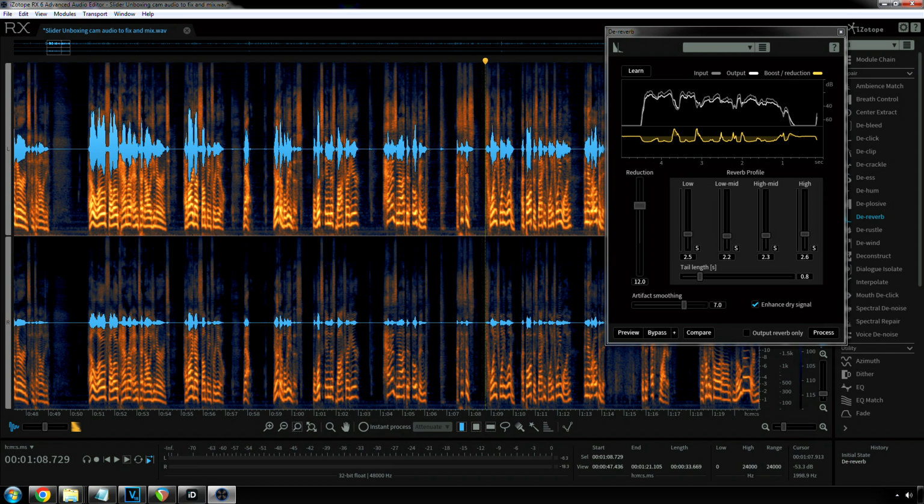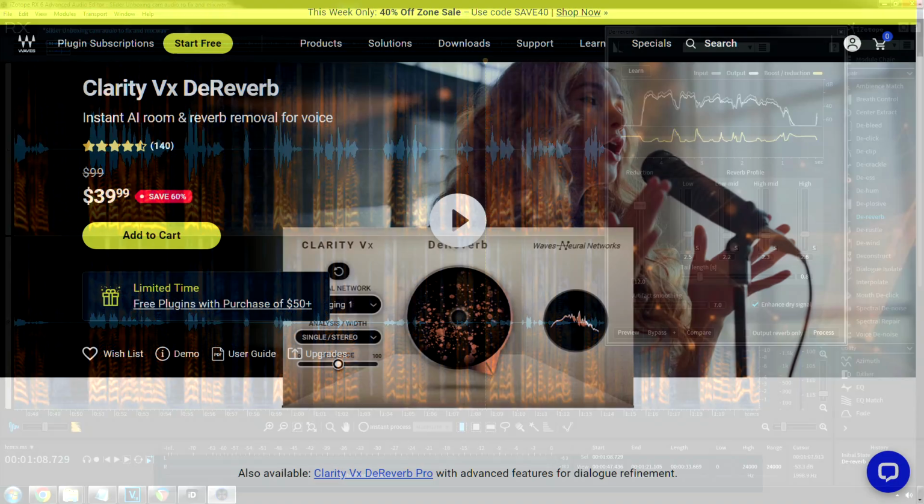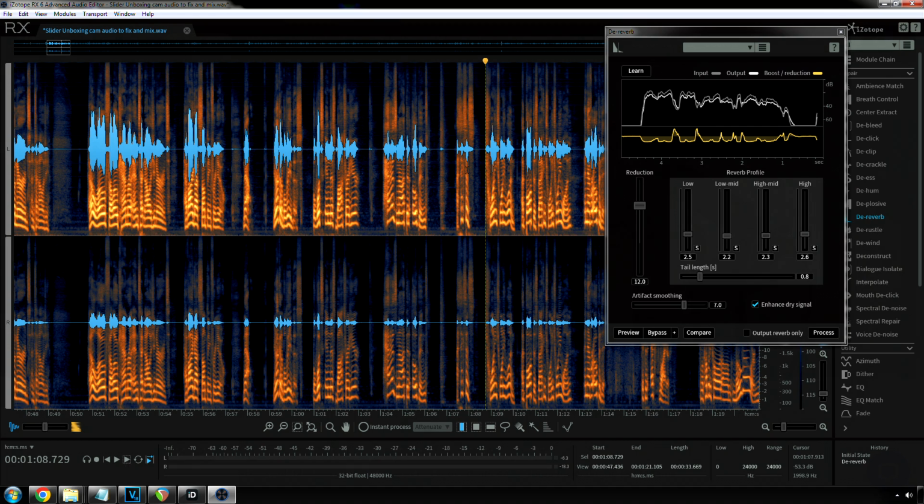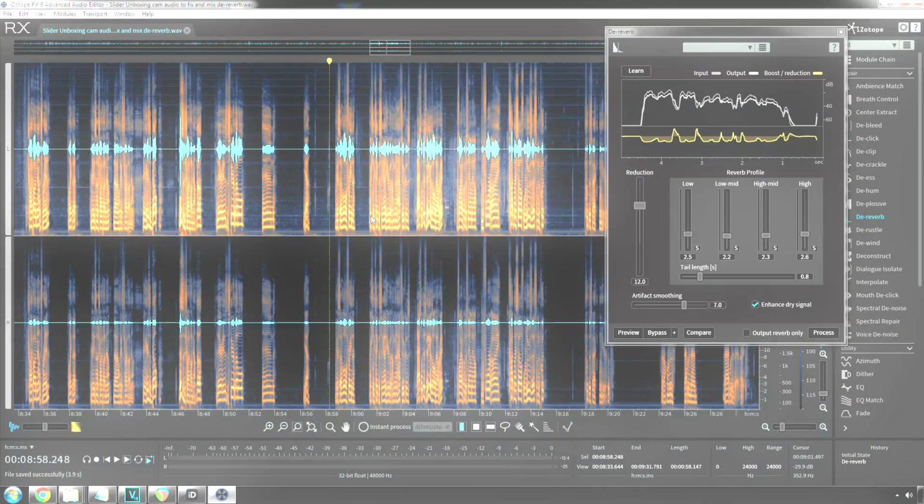I do know that Waves, although I don't recommend Waves because of other issues, do have a plugin, which I'll put on screen right now, that can take away the reverb, and it's a lot cheaper than iZotope RX. But that's how you do it in iZotope RX. Again, if you fiddle with these settings, it may sound a little bit better.